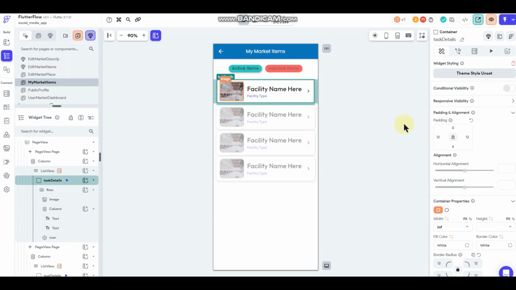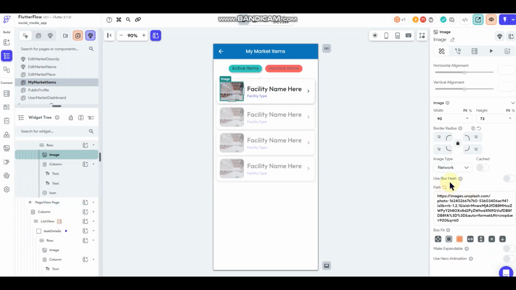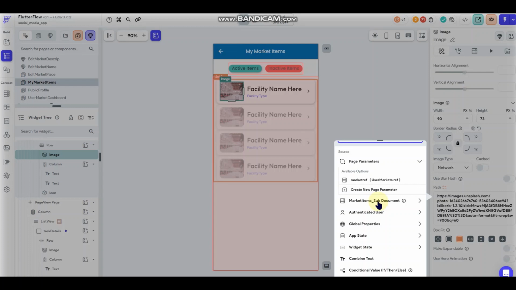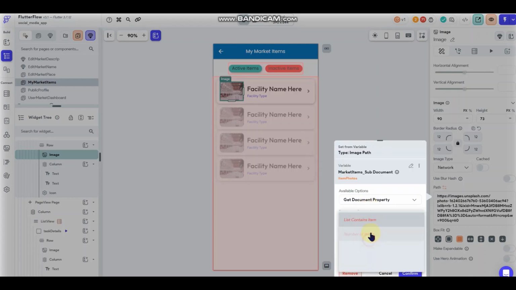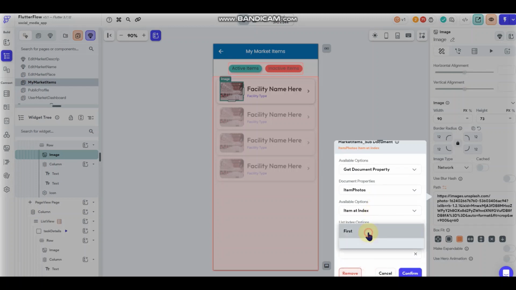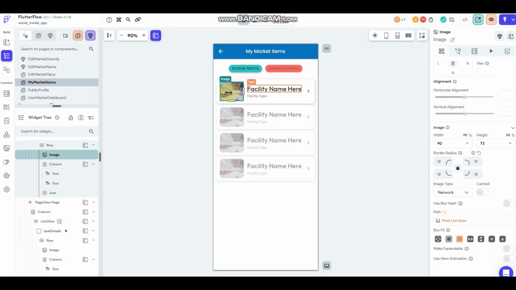And we want to go ahead and put some details in here. So the path for our photo will go to our market items document here. We're going to select item photos, and then we're going to select item at index, and we'll select the first. That way the first photo that is uploaded for an item will be presented as its primary photo.